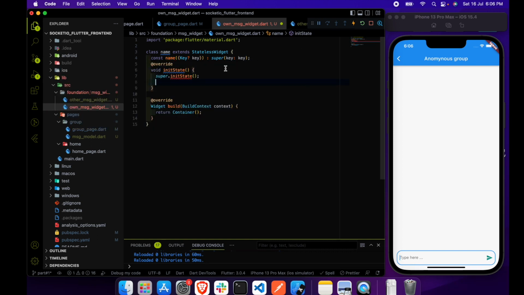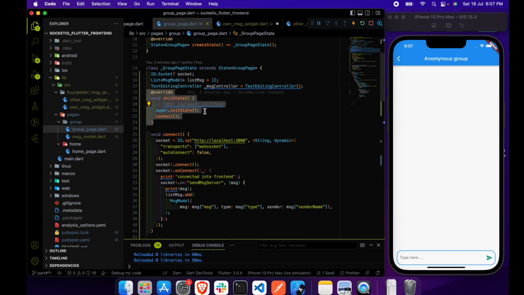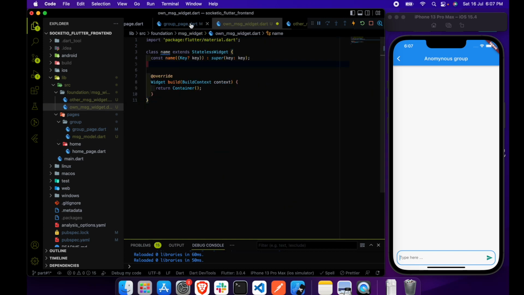It will throw an error, and here in the stateful widget we have the initState. So stateful widgets have their own perks. If you want to show just a static thing, like we just want to show our message, then we don't need to manage all the stateful-related things. So we can create a stateless widget for that, and let's give the name OwnMessageWidget.